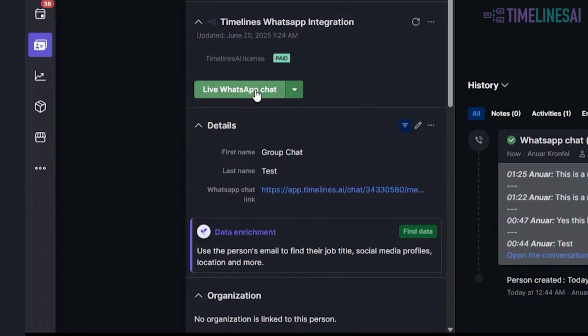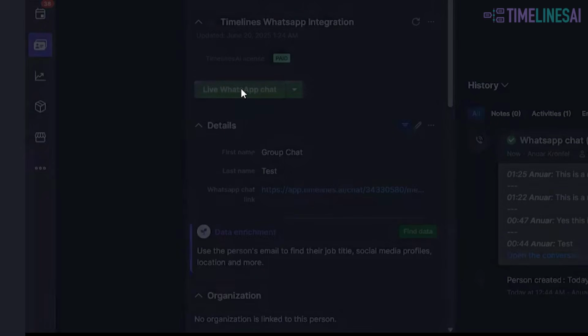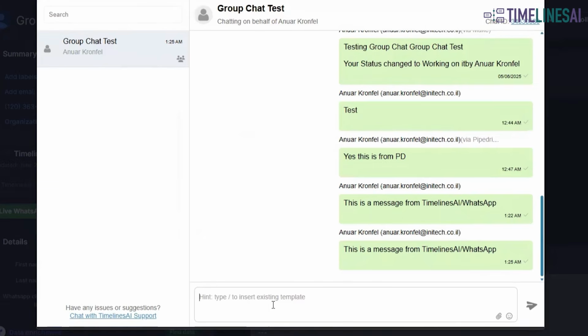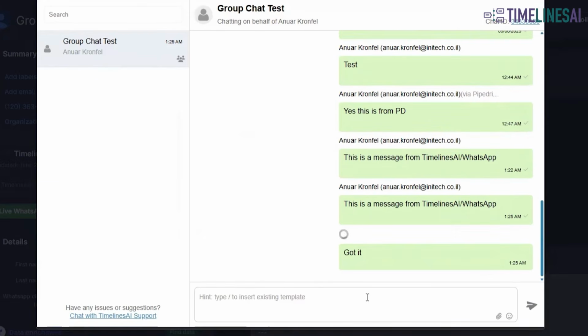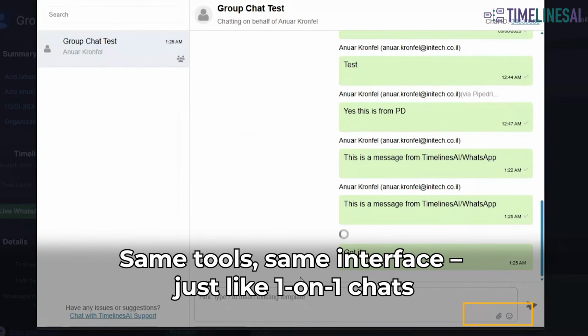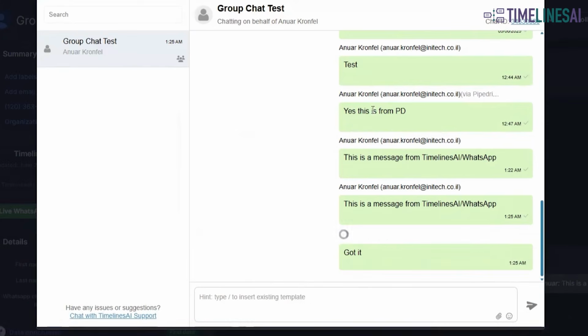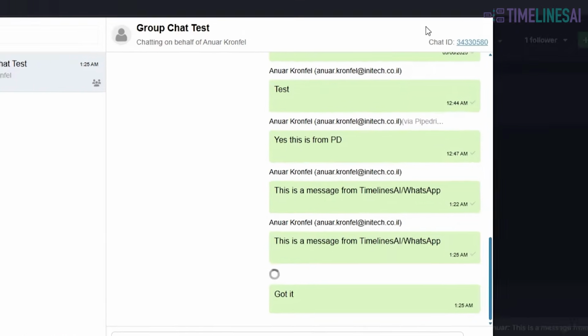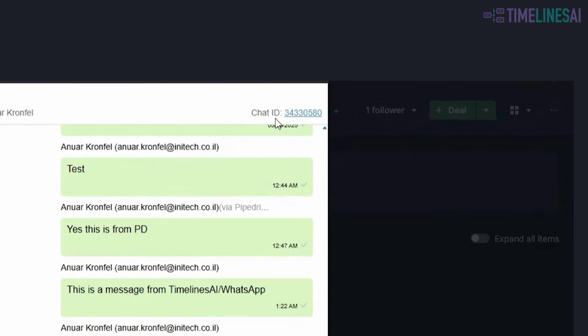You can see that we can definitely continue the conversation with this group chat by clicking on the live WhatsApp chat button here. I can definitely send a message, and it will be the same as sending a regular message using the live WhatsApp chat here on Pipedrive. You can always include attachments, you can include emojis, and you can also use templates that you have created on Timelines. And the same thing that we noticed within the group chat on Timelines, you will see that there's no phone number visible here, just the chat ID, confirming that this is just a group chat.